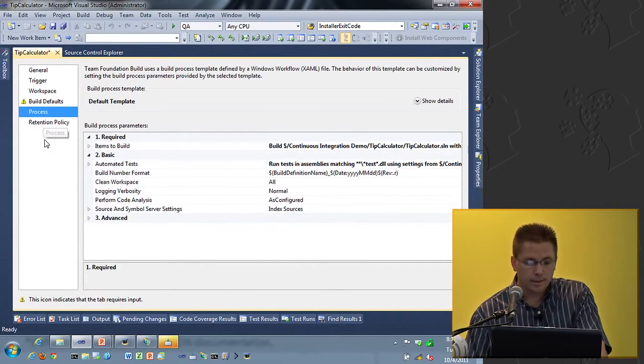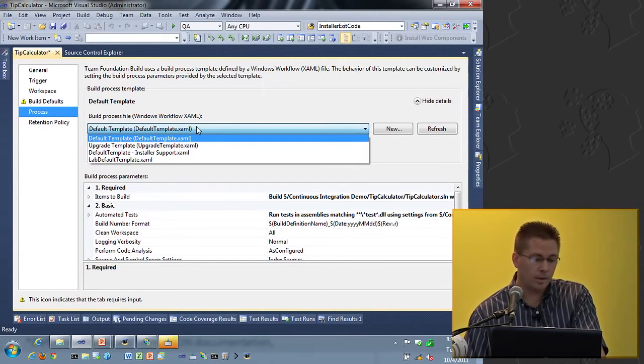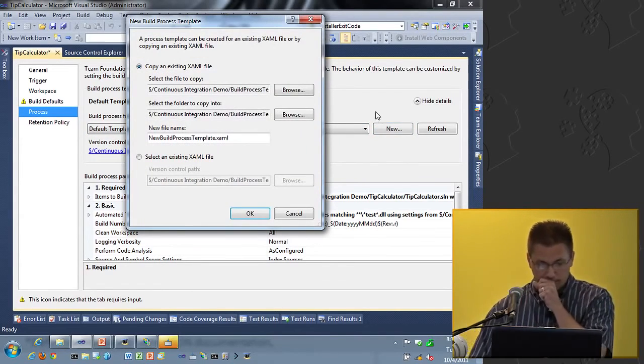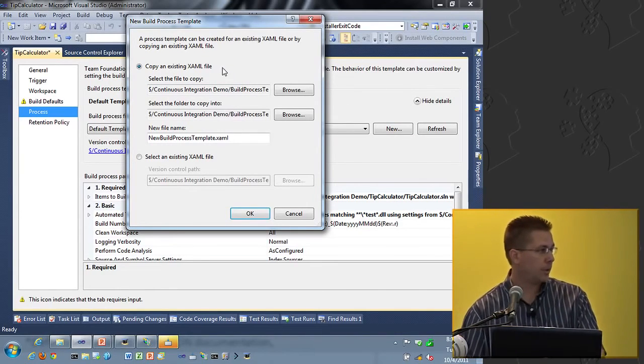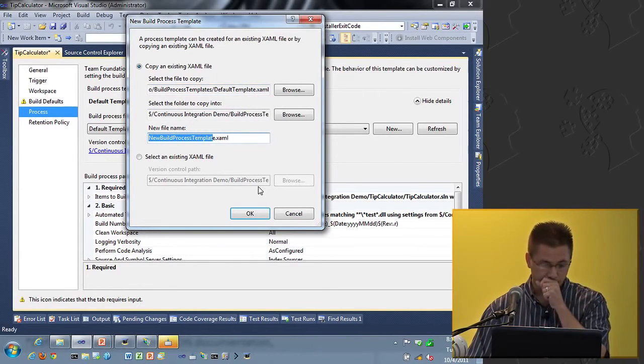If you jump down here to the process tab, you'll see this little section that I skipped over before. This is your build process template. And by default, it uses the default template. But what you can do is select a different template that meets your needs, and you'll have the default upgrade or the lab default in there. But if you want to create a new template, you can click on the new button, and you can actually create a copy of a template at that point in time. So you can come in here, and I usually leave these at the defaults, assuming it's pointing to the correct template, and you can give it a new file name. Excuse me.